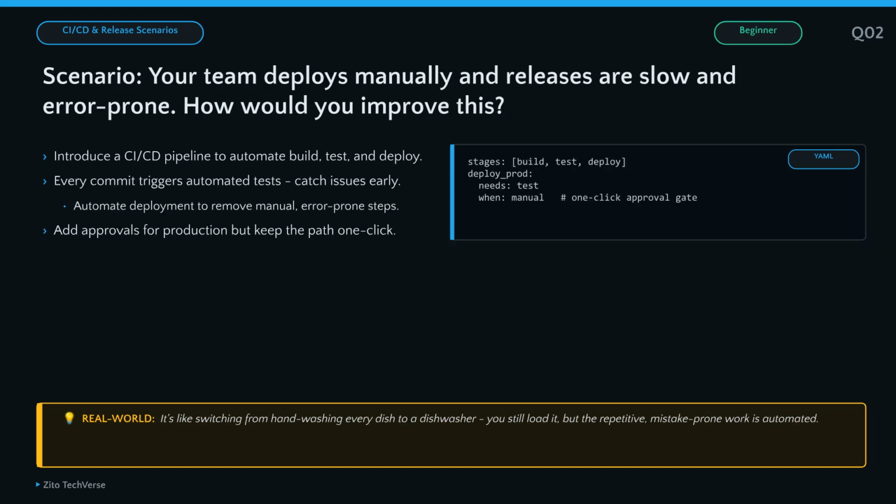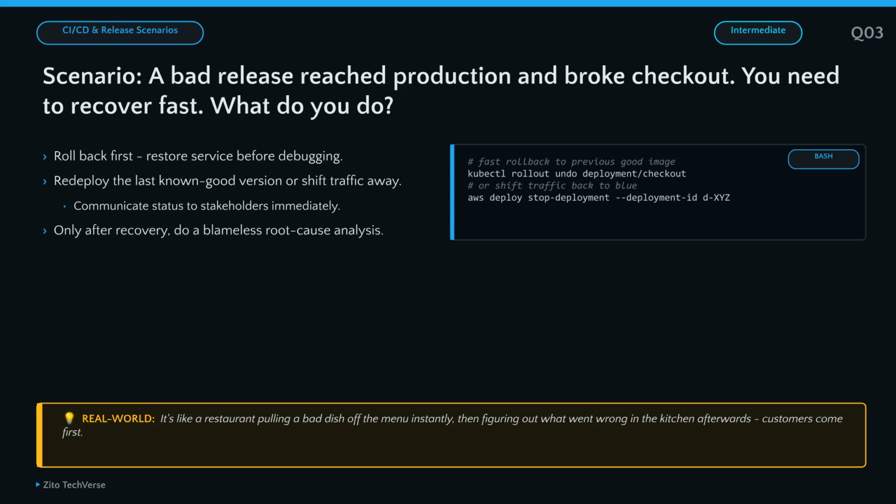Question 2. Your team deploys manually, and releases are slow and error-prone. How do you improve this? Introduce a CI/CD pipeline to automate builds, tests, and deployments. Use automated tests to catch issues early, and implement manual approval gates for production to maintain safety while removing manual toil.